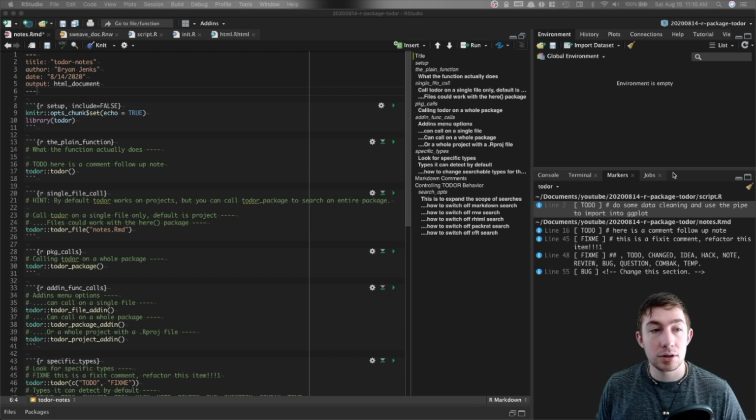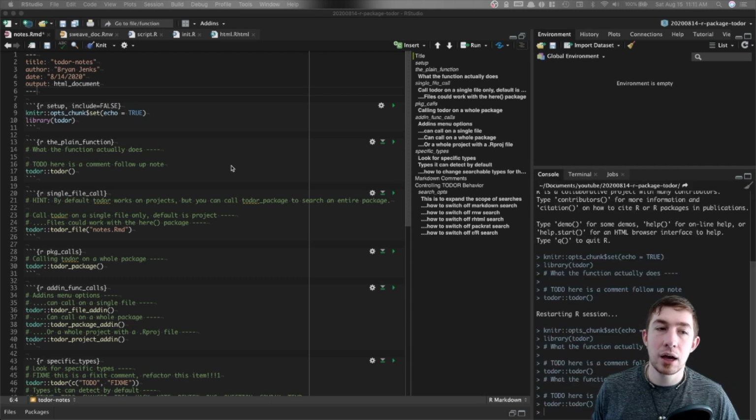So let's get started. The TodoR package is something that I've actually used in production at my workplace, and it's a very, very useful package for just managing all the stuff in your code base to find all of your items that you leave yourself, like comments, to follow up on and handle later.